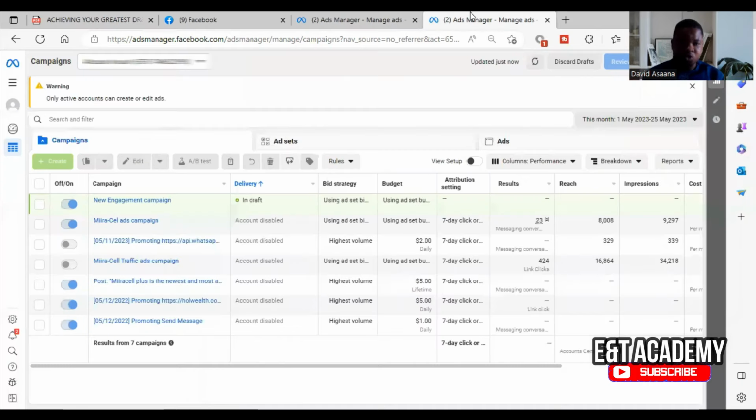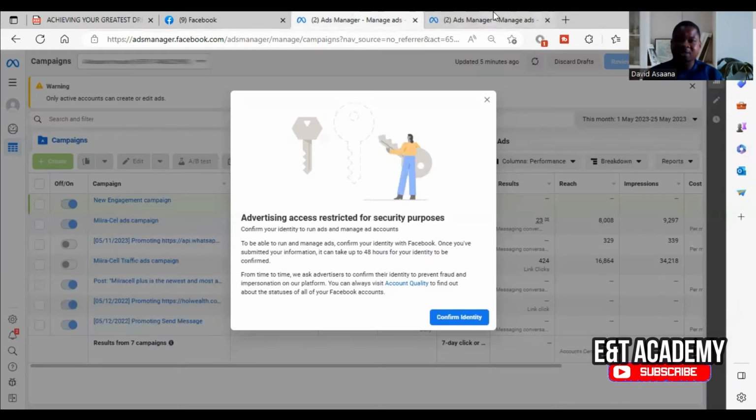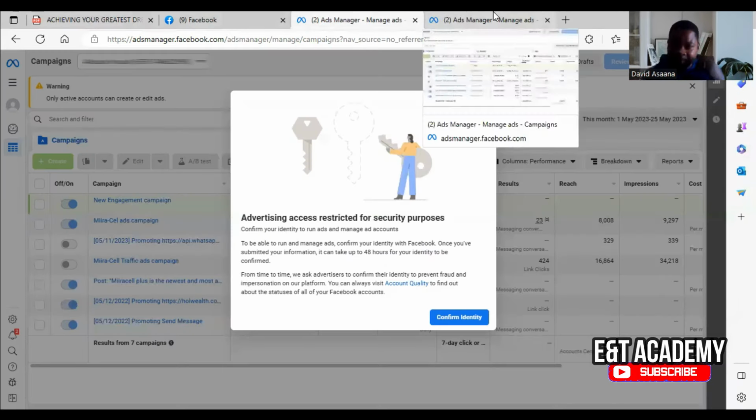Okay, so we are being told that this account has suspicious activity, and for us to be able to regain access to advertising, we have to confirm the identity. Normally when this happens, Facebook is suspecting that it is a fake account. And normally this will happen if you are doing anything relating to advertising. Now, how do we solve this problem?